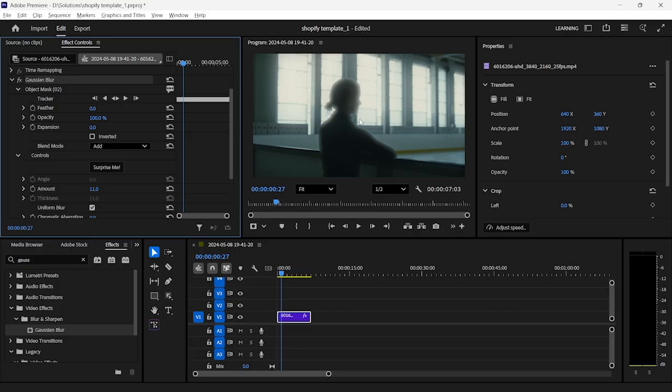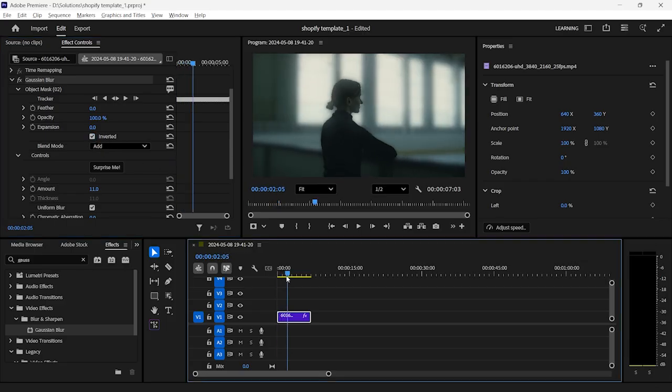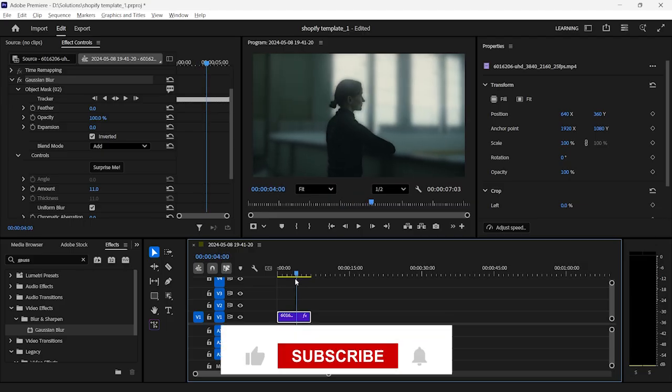And now as you can see, the person or the object is blurred. So we want to invert this to blur the background instead. So just click this option, invert it, and this will automatically blur the background and keep the object visible.